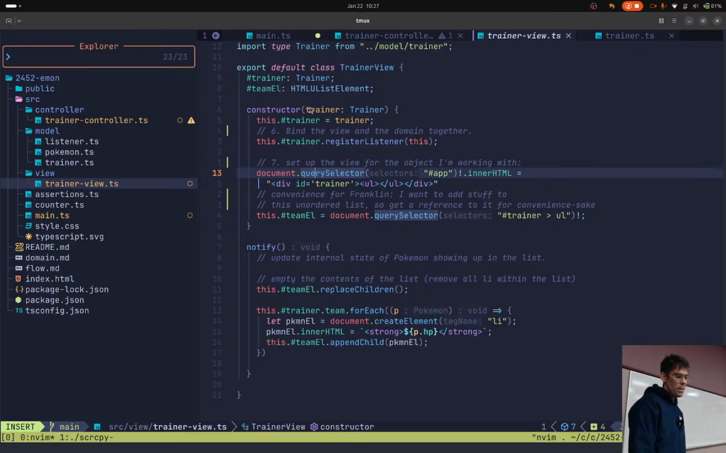The other thing that I will need to change about the constructor here is I do want to continue accepting this instance of trainer, but I will also have to accept the instance of the controller that I want to interact with so that I can connect those things together.